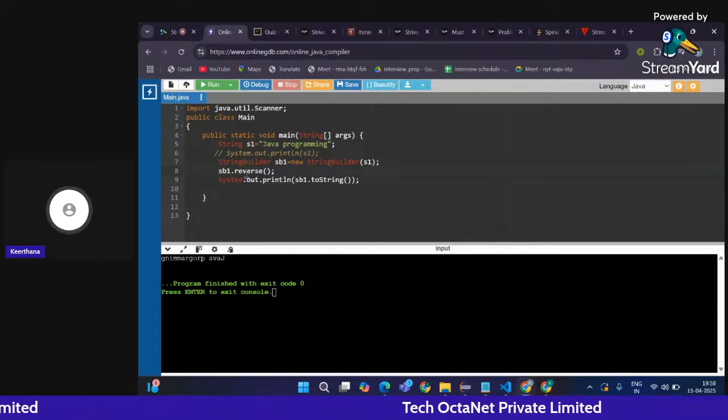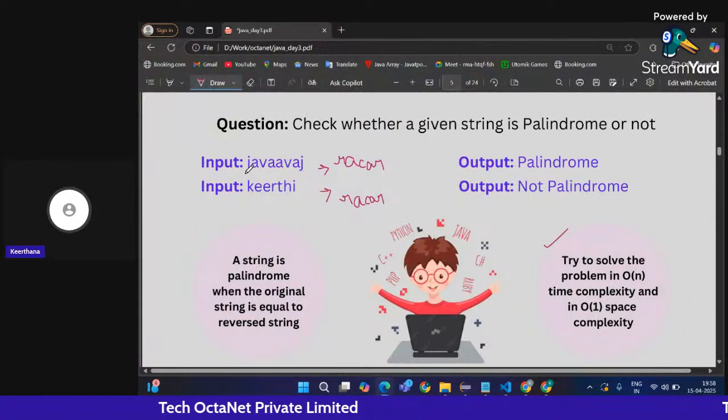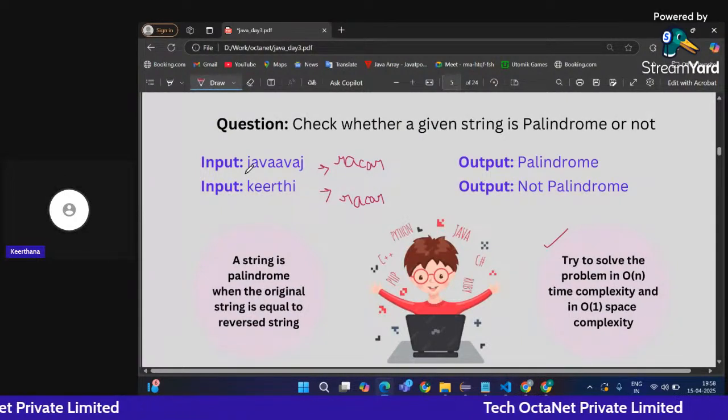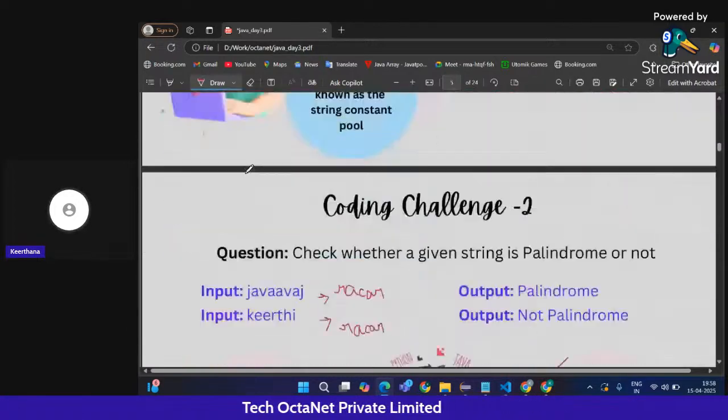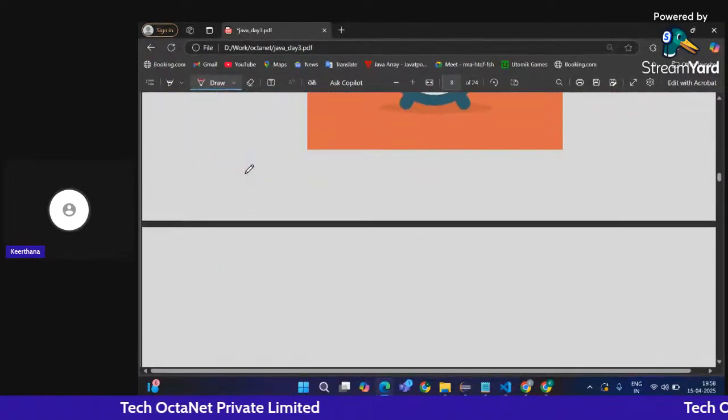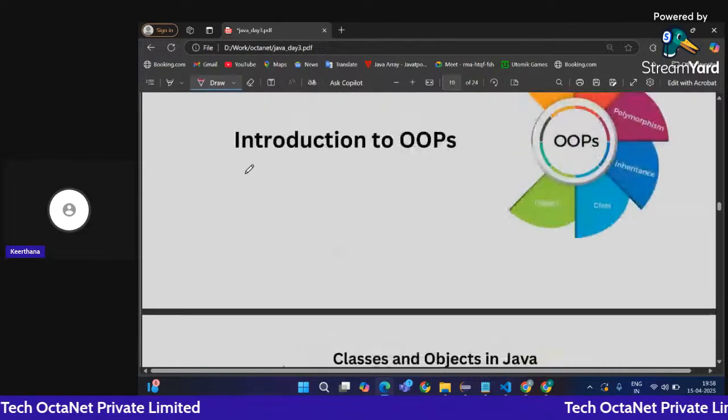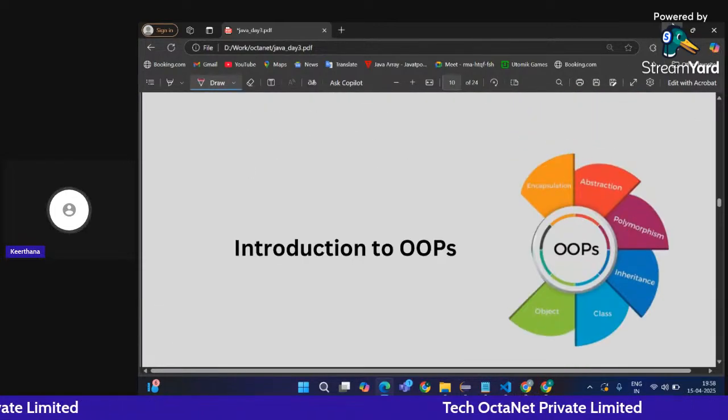You can go with it, but there is a very optimized solution for finding out the palindrome. You can go check it out, because the coding challenges we'll be solving tomorrow. After this, tomorrow I'll start with the OOPs concept, and tomorrow we'll be completing it as well.